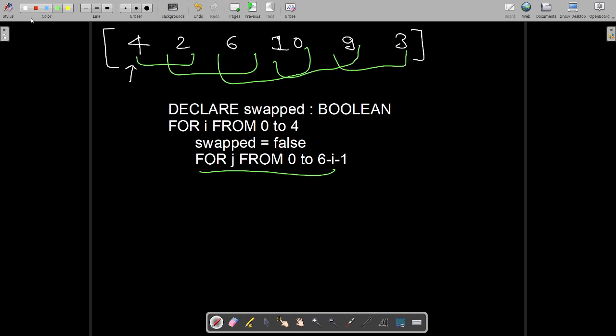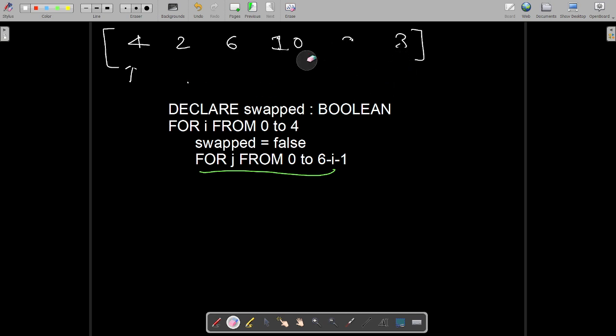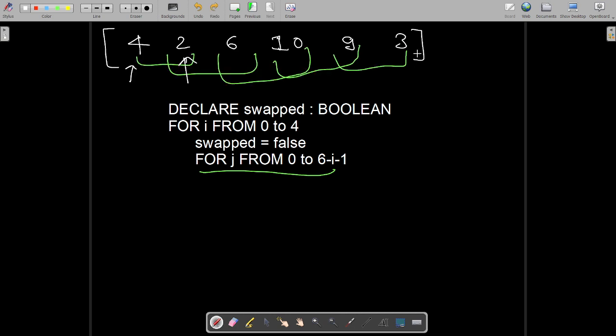And on the next iteration, I will come here, and then the comparison will start like this. And then the comparison will start like this now. After that, the comparison will start like this, and after that, the comparison will start like this.